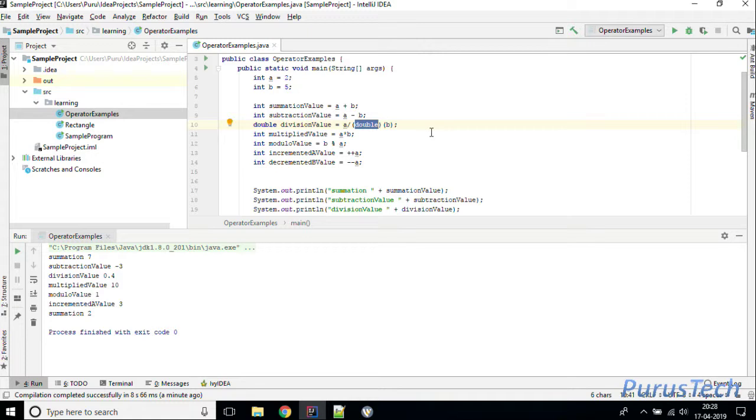What is double? Double is nothing but you can hold a decimal value in the system. So once you convert this b value to a double, it will be converted to 5.0. Now a divided by 5.0 will give us a decimal value. Earlier it was an integer, so you cannot keep a double value in an integer reference. That is why I converted that int value to double. Okay, now let's go further.